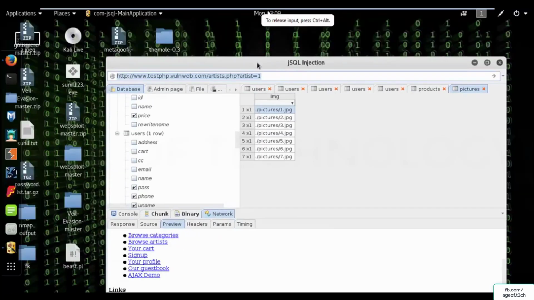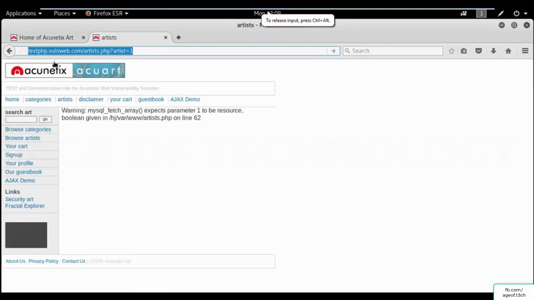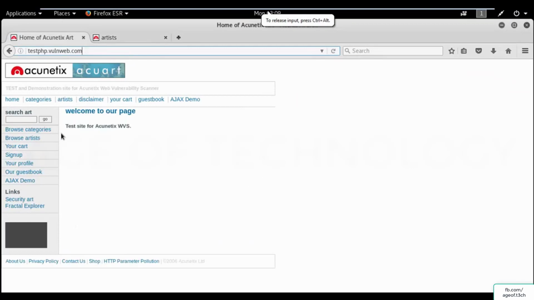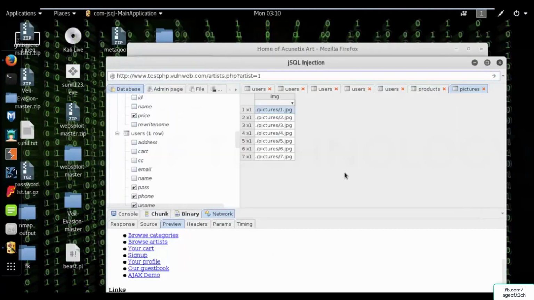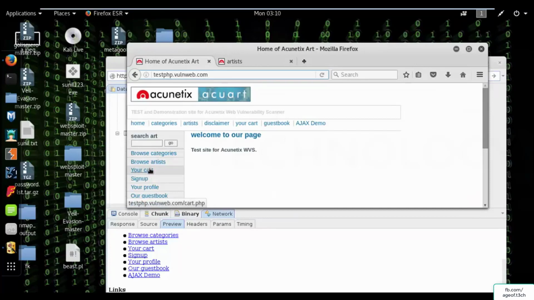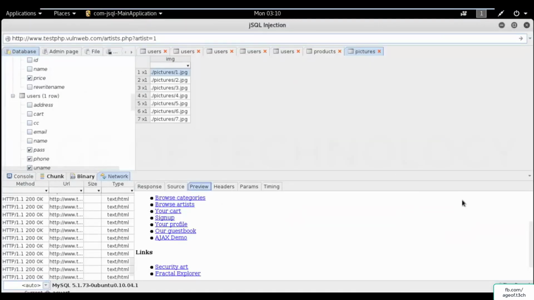If you don't know how to check it, just go to this link, and you can see the website looks like this, right? And jSQL also shows how it looks in the preview part. Browse categories, browse artists, your cart. The same thing is available for us in jSQL also.